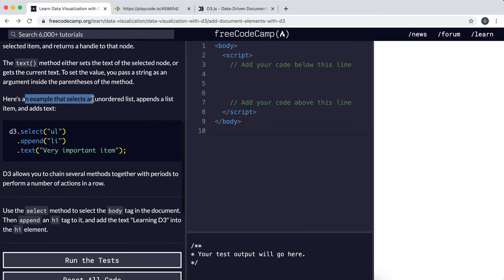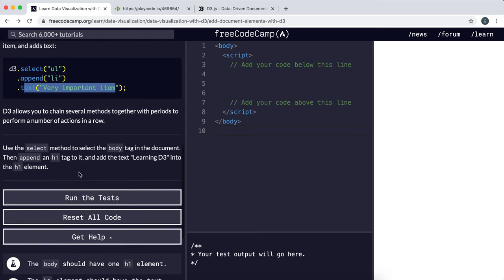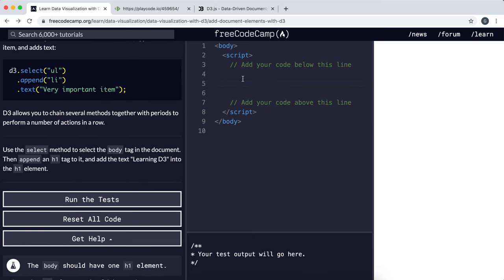Now, in this example, what it does is it selects the first unordered list in the document, it adds a list item to it with the text "very important item." And it says that you can chain several methods together with periods, so you don't even need to set variables, and you can perform a number of actions in a row. So now we'll look at the problem.